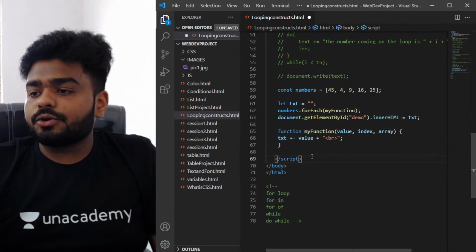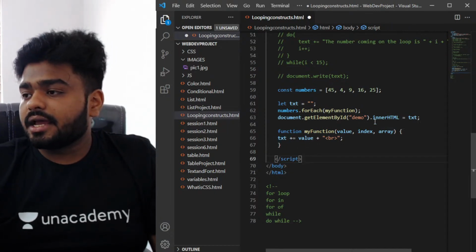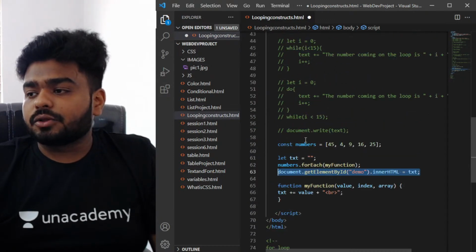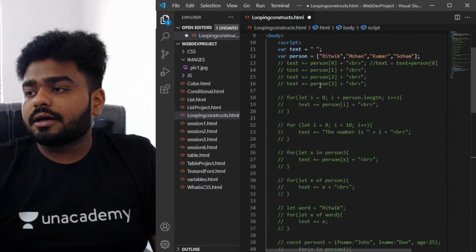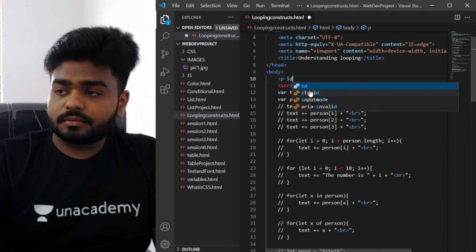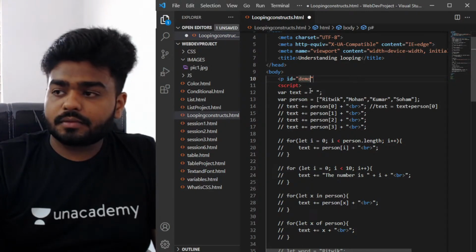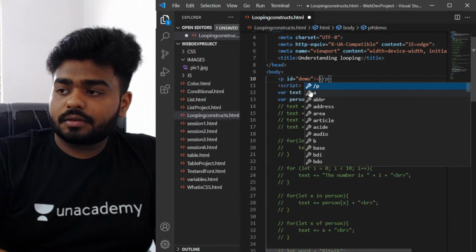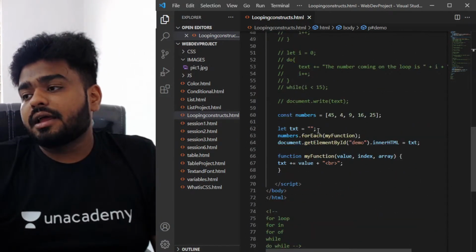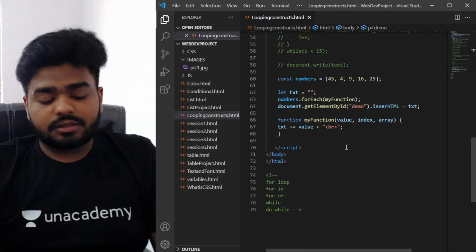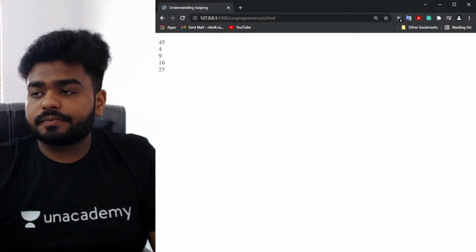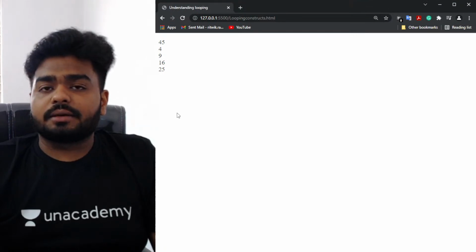So at last what I'm going to do, I'm just going to print txt, right? And that's what I'm doing here, document.getElementById demo. So basically I have to create a paragraph id demo here. Cool. So what will happen? You will get the answer in the paragraph, which will be these numbers. So let's see. Okay, so I'm getting all the numbers here.